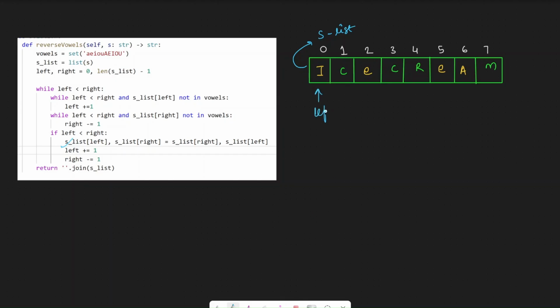So our left pointer starts at location 0 and our right pointer starts at location 7, which is the end of the string. Now we check while left is less than right. Yes, that is true. Left is 0, right is 7.